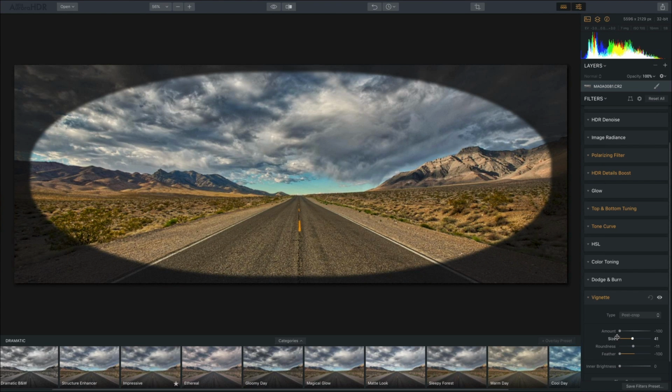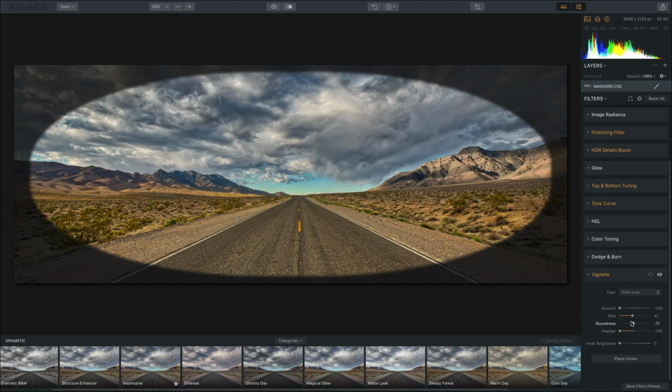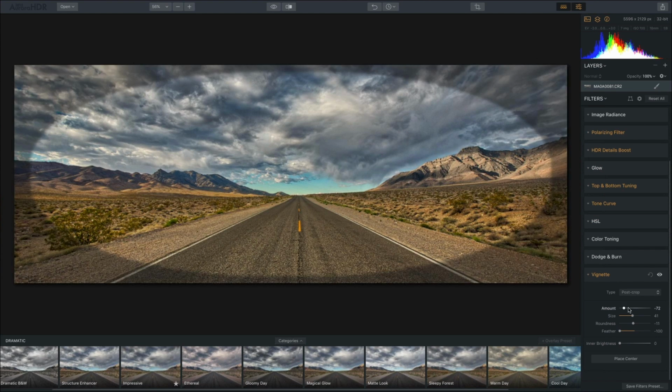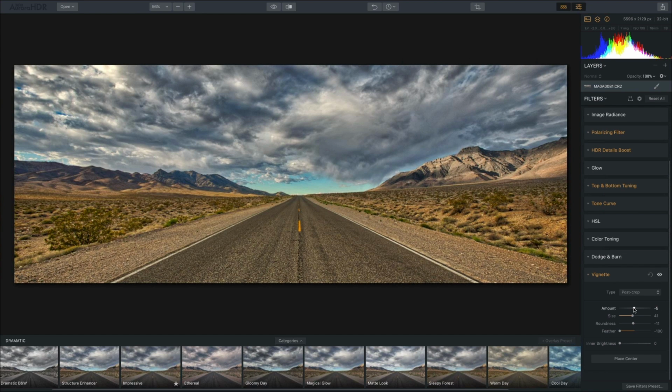Once I'm happy with that, I'm going to bring that amount back up to its default, maybe a little bit under, and bring that feather back up. So now I can really, truly control what part of my area is shadowed and what part of my area is highlighted. And sometimes I even like to bring up that inner brightness, especially if I'm throwing a vignette and I'm focusing on a specific object in the foreground or a person.